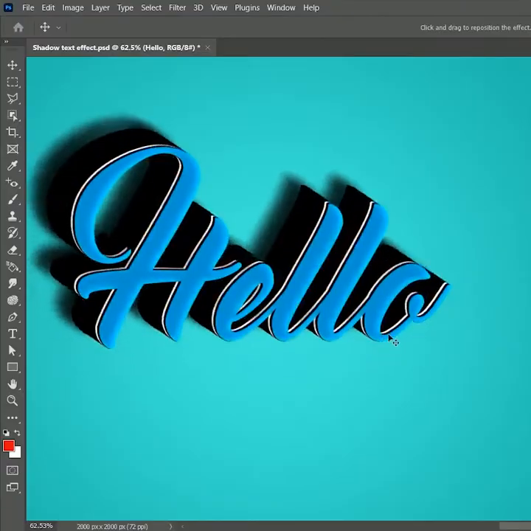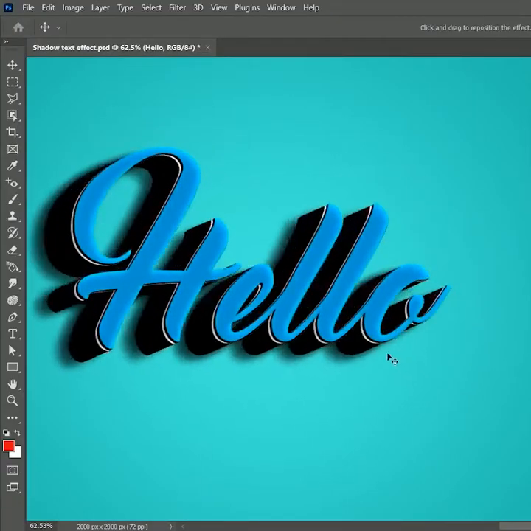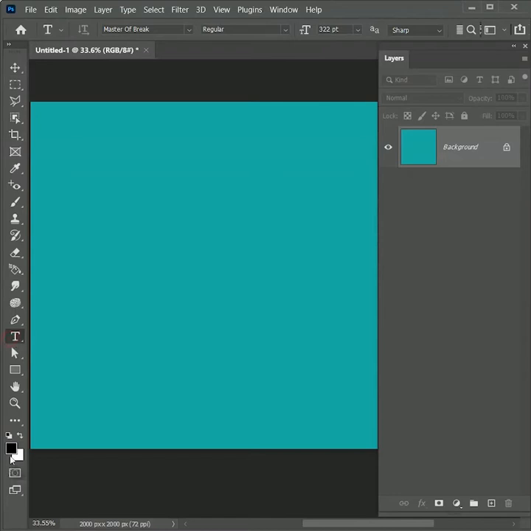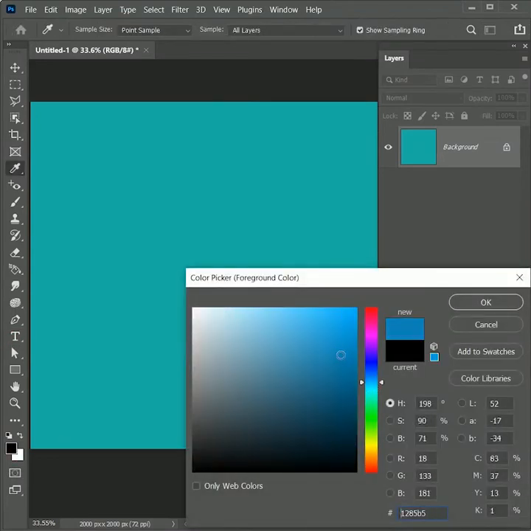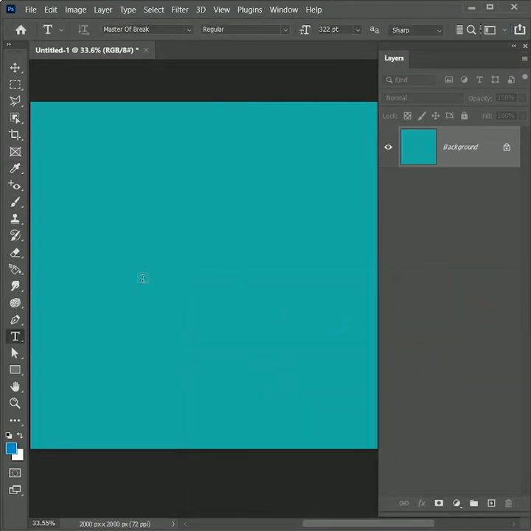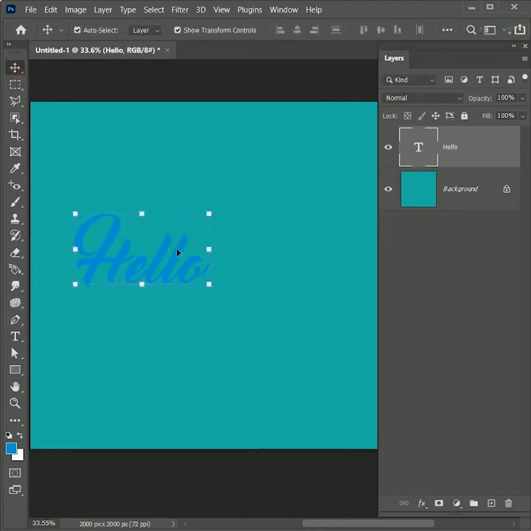Today we will learn how to create 3D shadow in Photoshop. So let's get started. First take the text tool and choose the color blue. Hit OK. Let's type hello. I know the font color is not visible on this background. Just give me a moment, it will make more sense.